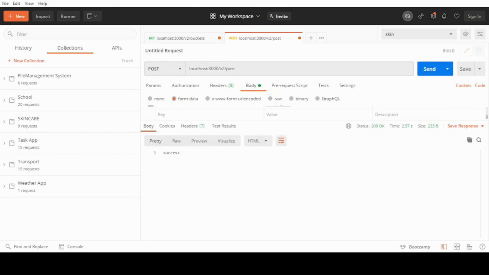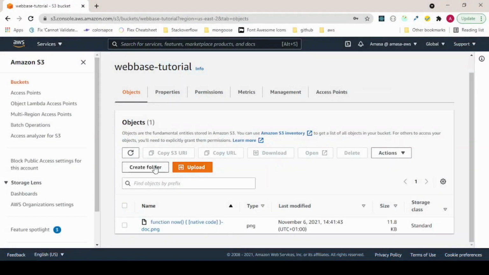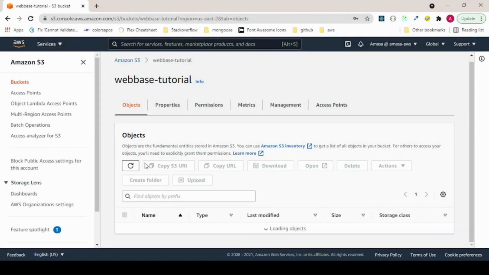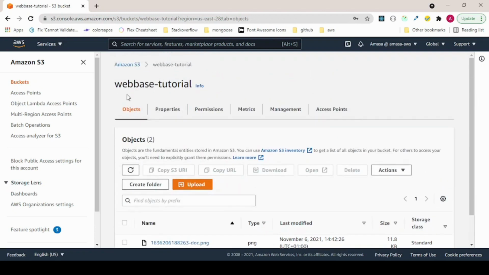Now we head back to our bucket and reload, refresh. And now we have it as expected. The Date.now function generates this date and appends it with the original file name as doc.png. So as you can see, we've successfully used version 2 of the SDK.